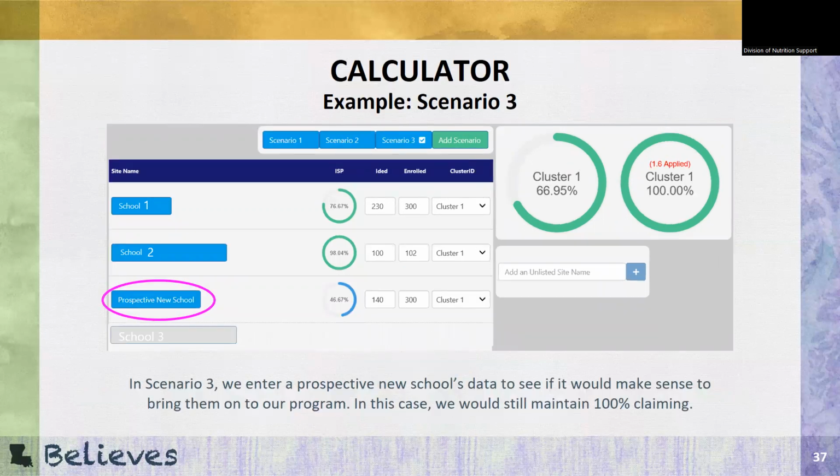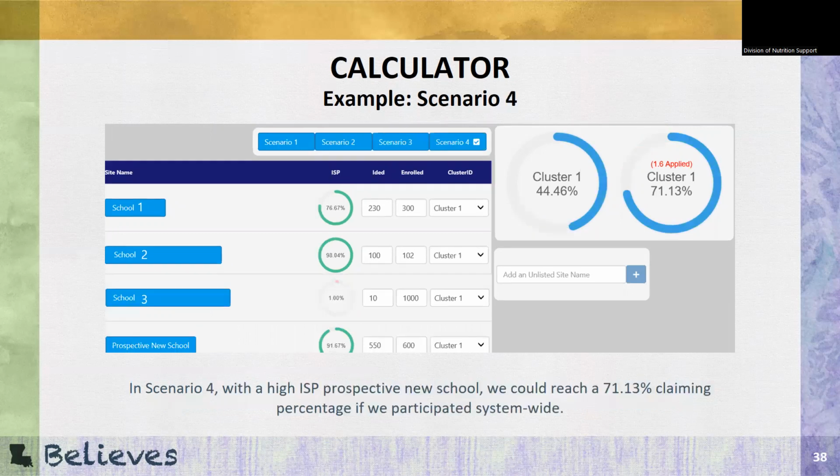In scenario 3, we enter a prospective new school's data to see if it would make sense to bring them on to our CEP program. In this case, we would still remain at 100% claiming by adding this prospective new school. In scenario 4, with the high ISP prospective new school, we could then reach a 71.13% claiming percentage if we participated system-wide, which would then allow School 3 to be added back into CEP with such a low ISP.